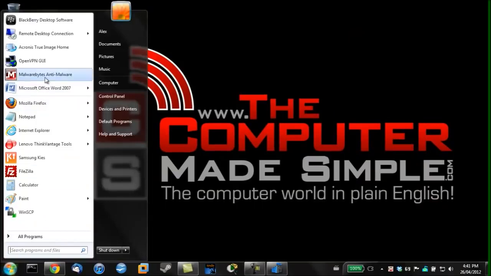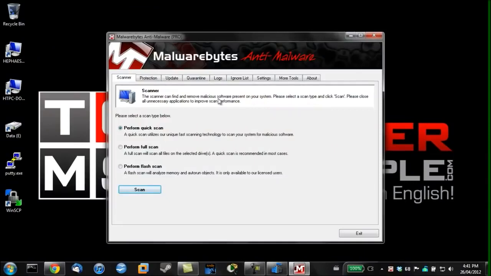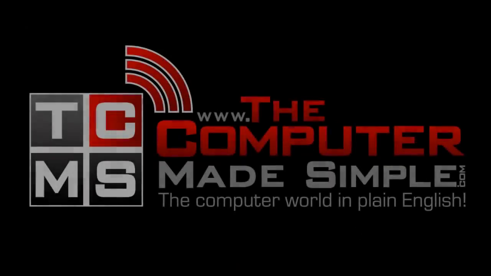Once the scan is over, it is a good idea to go back into Malwarebytes anti-malware and run a full scan just to be safe. You can go grab a bite at this point, it will take a while. Once this is all done and scans come back clean, congratulations, you've successfully cleaned your computer yourself.